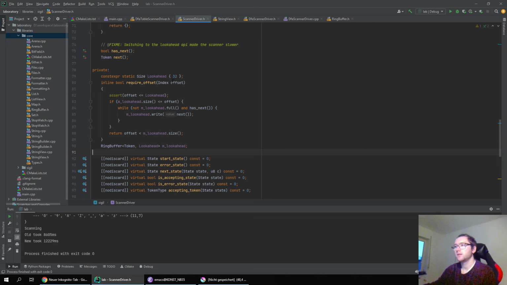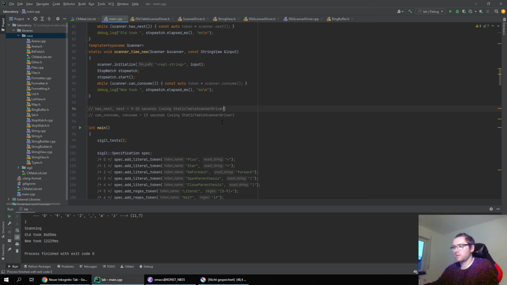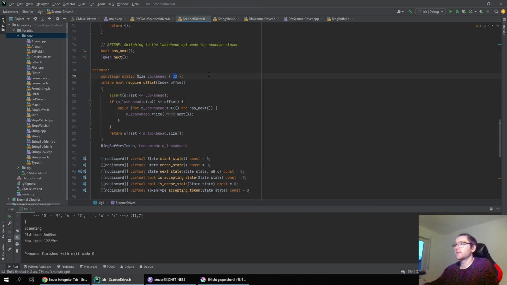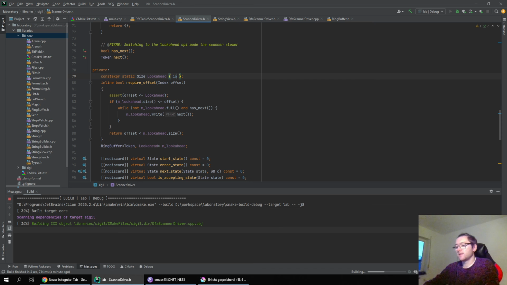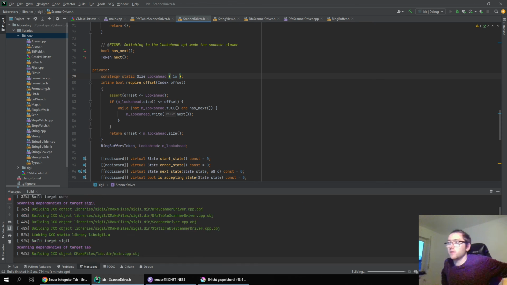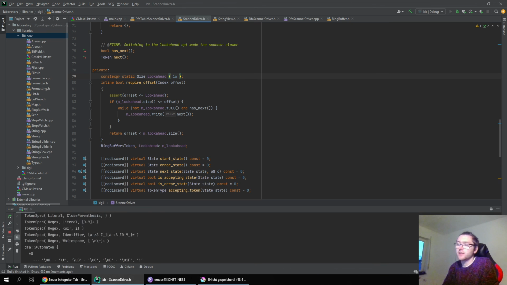Now let's see. We're using a lookahead of 32. We have to document 32. So let's test other lookaheads. Let's see a smaller lookahead. This, of course, constrains our language, that we can parse only so far ahead.